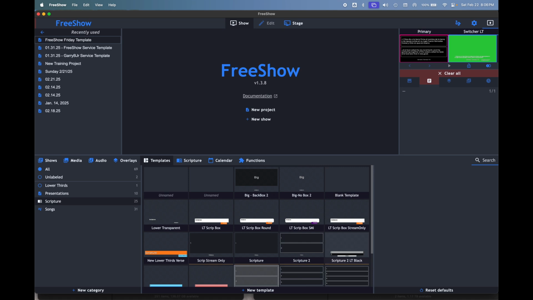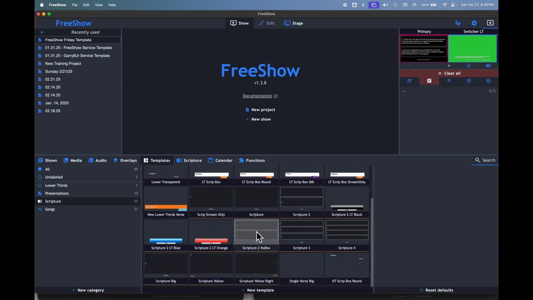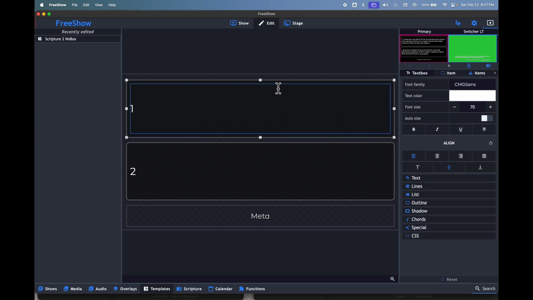All right. So we got Scripture 2, no box here, but it still has boxes because we haven't edited it yet. So we're going to right-click on that, edit. And now we've got the back end of that template, the editing screen. I can click on this particular box and you'll see there's this blue box that represents the padding. That means that the text will never go past that blue box on the inside. If I click on this one, you'll see the same thing. It's got some padding around it, but we don't want the white box around it.